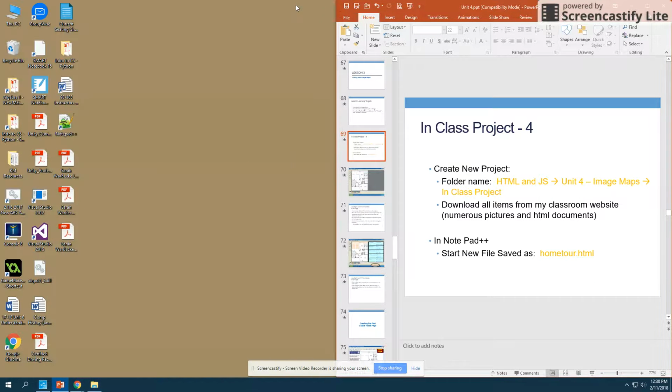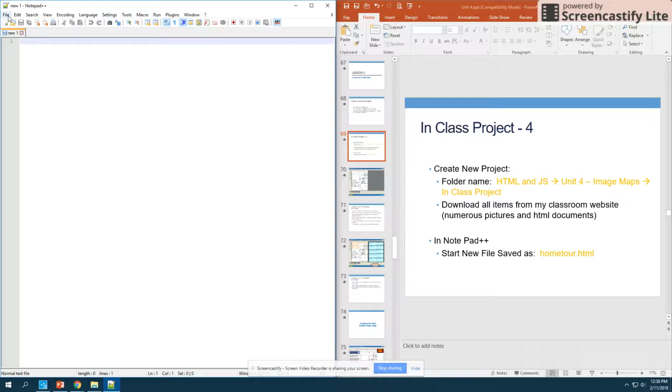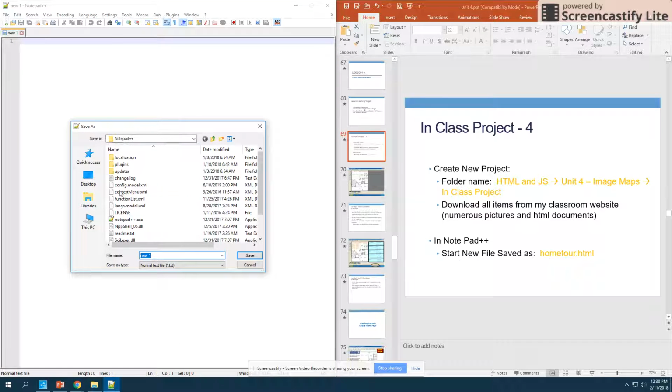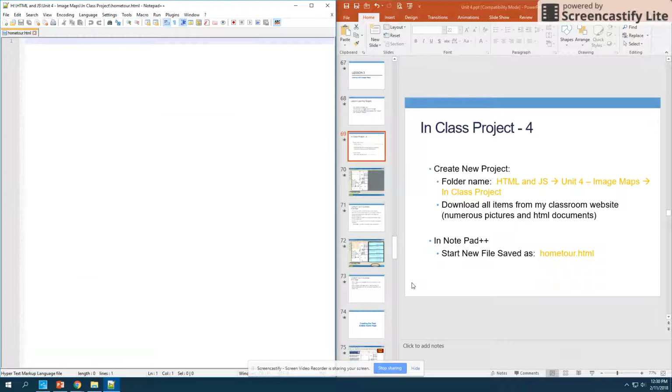Then once you have all those images downloaded, open up Notepad++, and save that file in your H drive. Remember, click on the drop-down menu, H drive, HTML and JavaScript, then Unit 4, in-class projects, and you're going to save this as home tour.html. That should be the first steps that you are taking, downloading all those images and then getting the first home page created for this web page.